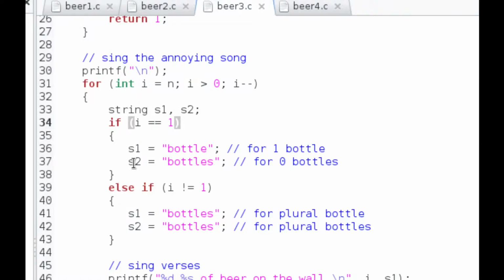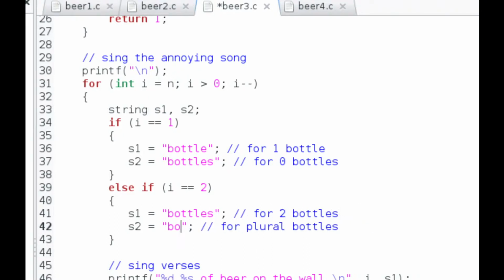So I seem to have caught the case where if i is equal to 1, then the first word is bottle, but the second word is bottles. But here I want to change this to be equals 2. And if this is the case, what do I want the first word to be? Bottles, so for 2 bottles. And then this word here should be bottle, singular.